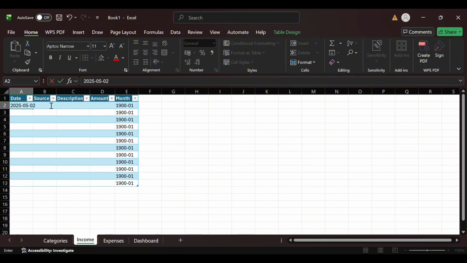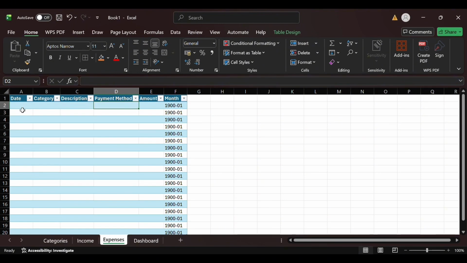Now we'll be testing out this personal budget tracker by entering date and choose the source, and I'm entering random amount. You'll now see the month column being filled in automatically. And moving on to the expenses sheet, fill in the desired date, choose the category using the drop down button and type in the amount.